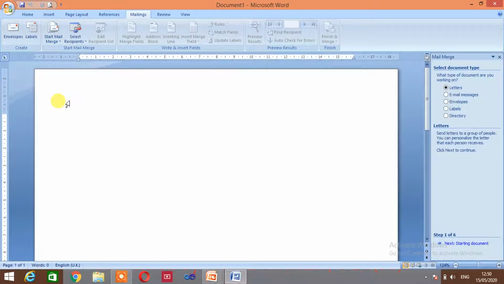When you click on Step by Step Mail Merge Wizard, you will find the task pane on the right hand side. Here you will find Select Document Type. What type of document are you working on? Earlier we worked on letters. Now we will work on labels. So choose labels. Now click on Next: Starting Document.